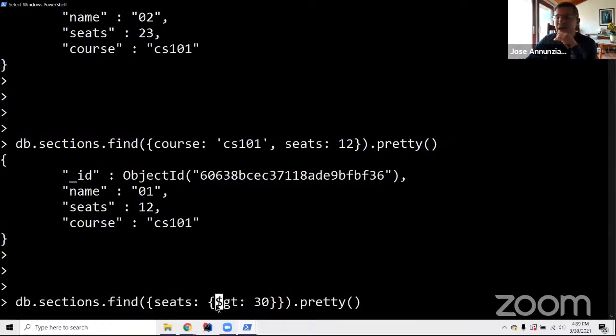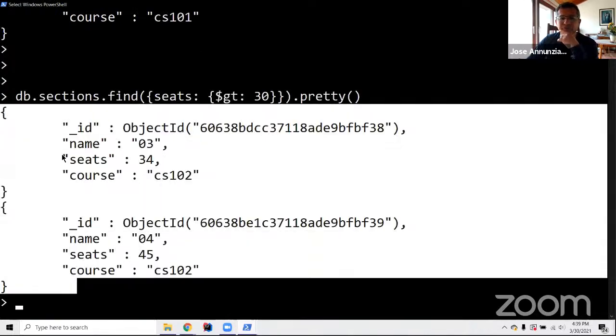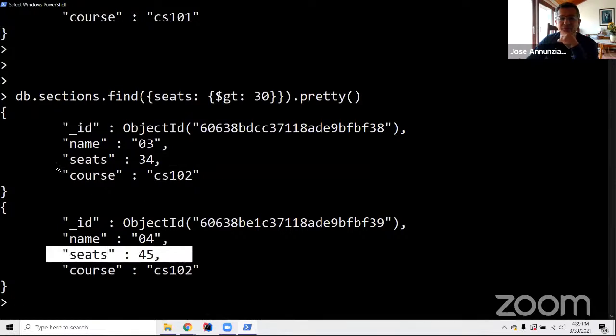But notice that all these operators that allow us to do comparisons, they all start with $, and the syntax usually is that you first list the field, just like seats over here, and then the comparison is another JSON object for which the key is the operator, like greater than, and then the value against which you are comparing. If we hit enter, we see that 2 documents meet the criteria where the seats are greater than 30, 34 and 45. Okay.